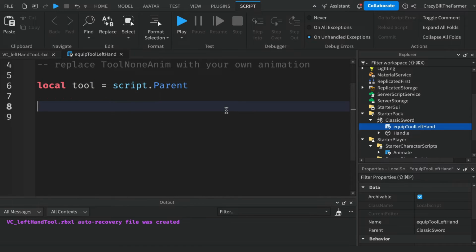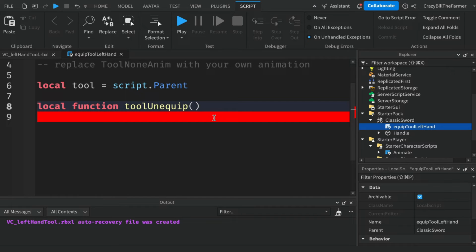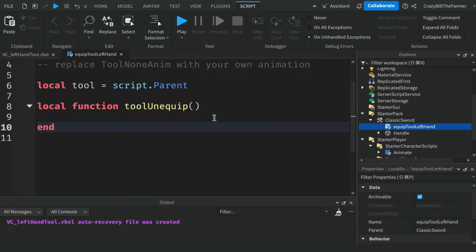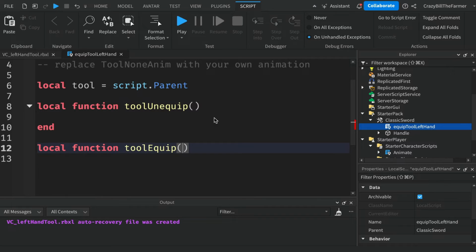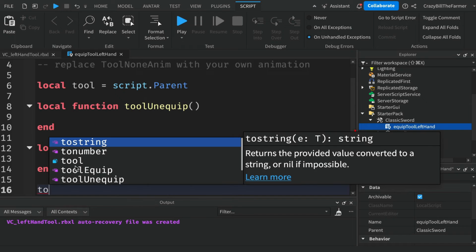Beneath this, we're going to create two different functions. First one will be a local function, and this will be tool unequip with a set of brackets and drop down, and then below that we'll create another function, local function tool equip. So we've got two empty functions.